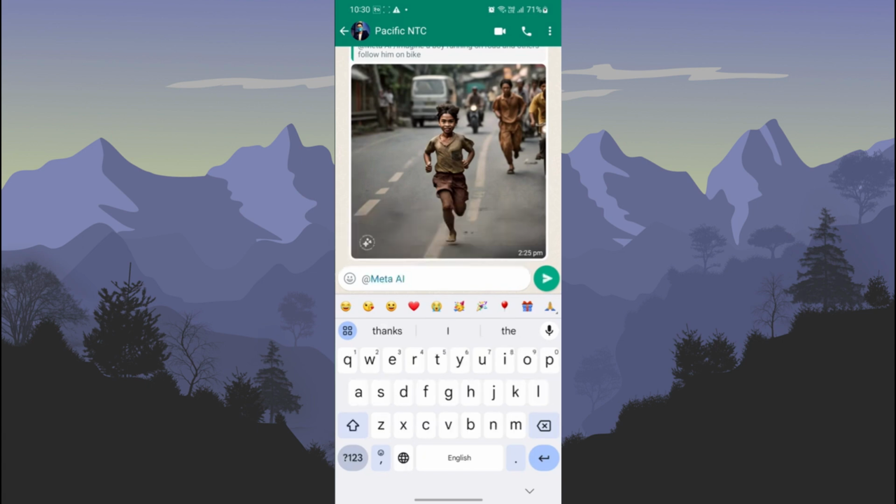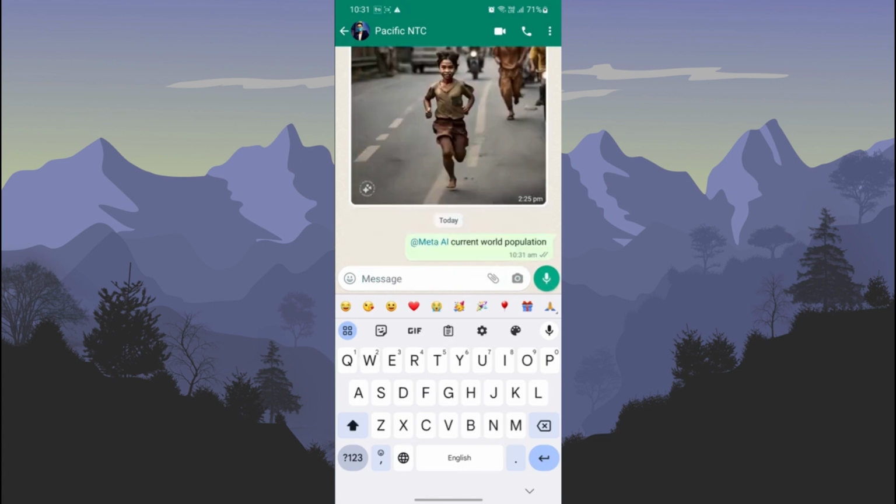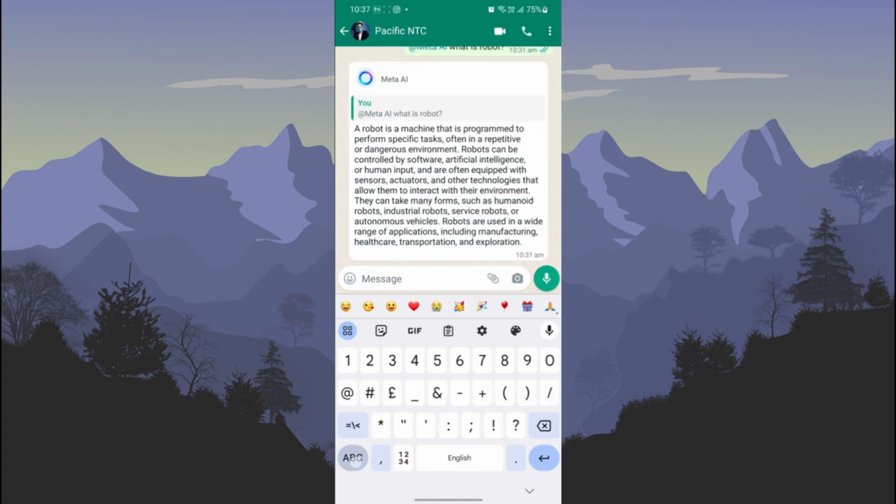Now type @ in the message typing box. A list of options will appear, including Meta AI. Select it. After that, ask your question to Meta AI. It will immediately answer your question.